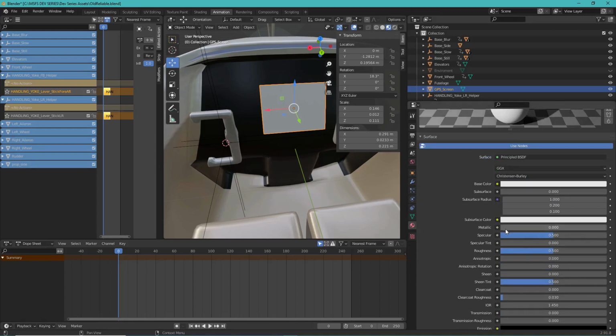The first one we need to change is the metallics. We need to change the metallics all the way up to 1.0. Okay. The second one we need to change is roughness. It's default to 0.5. We need to change that up to 1.0 as well.